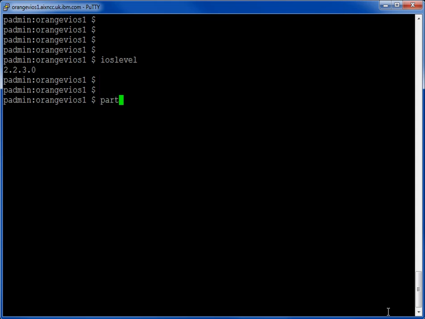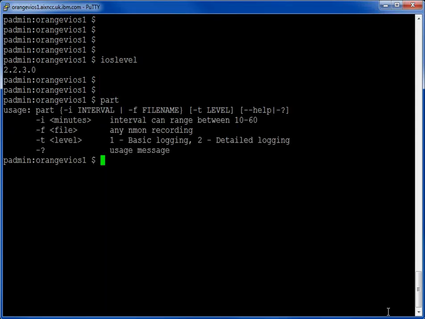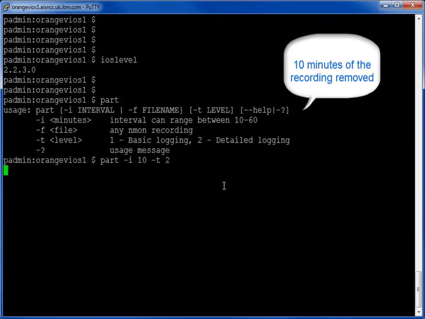Okay, if we just type in the part command, it gives us a nice little hint of what to do, and it's fairly simple. We're just going to run the part command here for the interval, 10 to 60 minutes, and we're going to use level 2 to give us some more detailed logging. Can't imagine why we want to do less. But okay, so we'll run part minus i, we'll run a quick one. And it just sits here for 10 minutes, so it's not very exciting. And we'll just let that run.